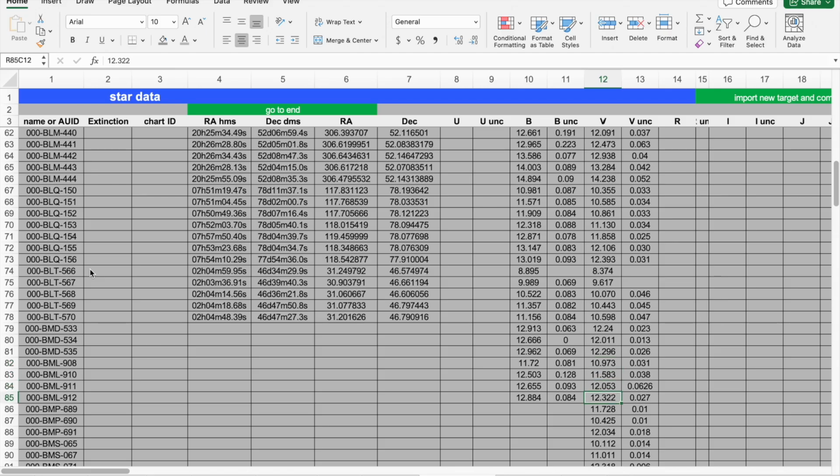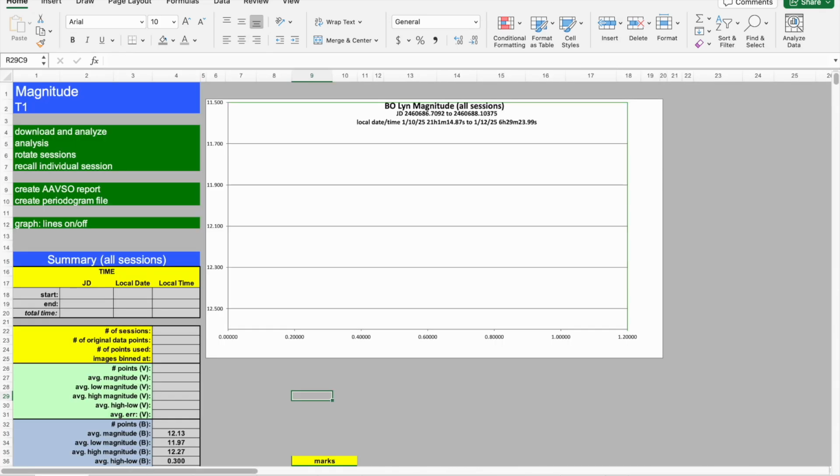Once it's here, it's here. You don't have to upload it again, or type in the chart ID and the astronomical union ID again if we come back and have to download the data again. All right, so I'm going to go back here and double click download and analyze again. By now, if you've done this, you get to your last comparison star, inputting your last comparison star. It will run the analysis from there without you having to do what I'm doing.